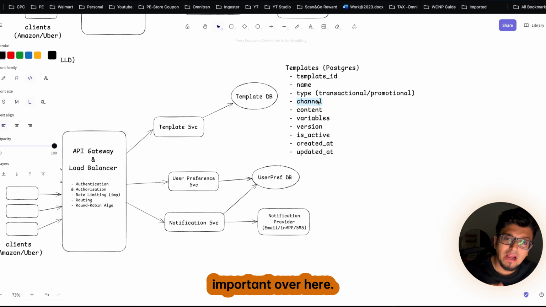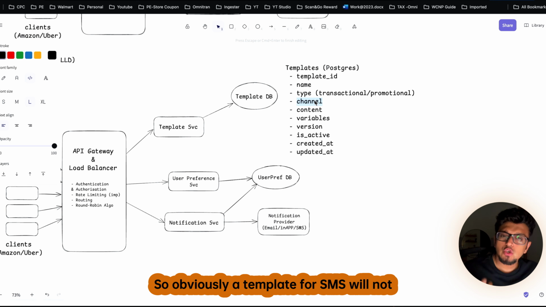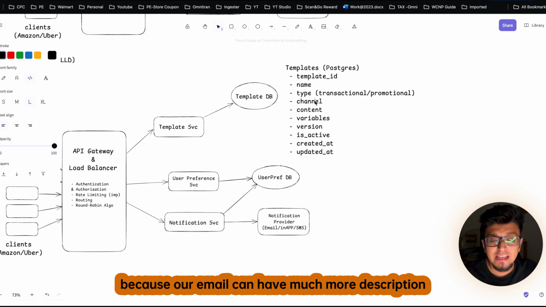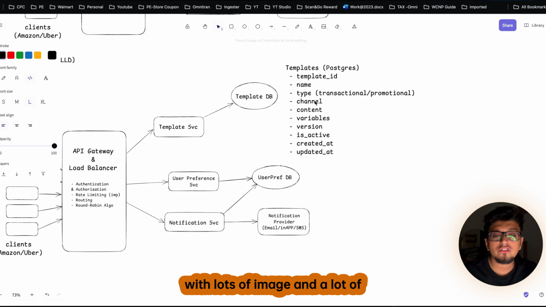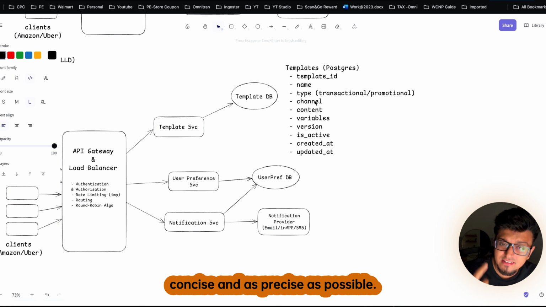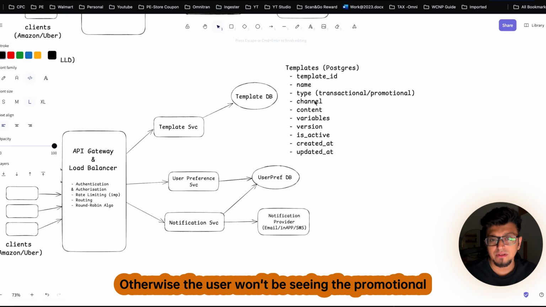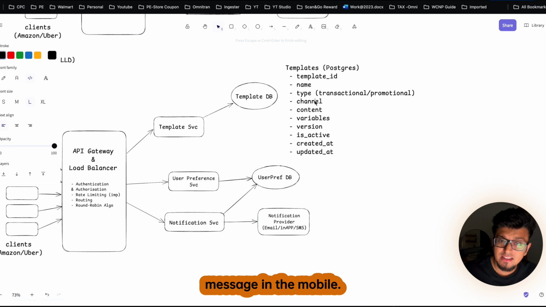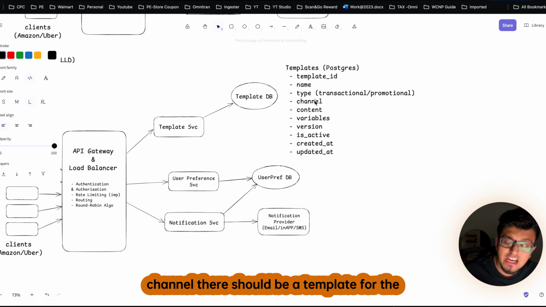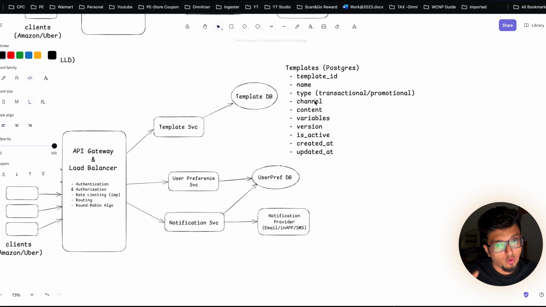Let me tell you why channel is important over here. Obviously a template for an SMS will not be the same as a template for an email, because an email can have much more description with lots of images and lots of data, but an SMS message should be as concise and as precise as possible. Otherwise the user won't be seeing the promotional message on the mobile. That is why for each and every channel there should be a template for the client.